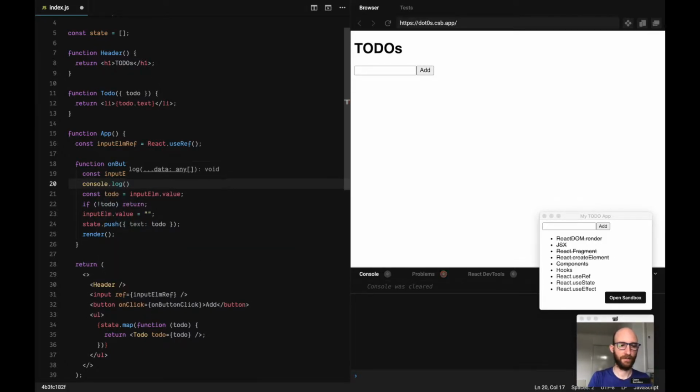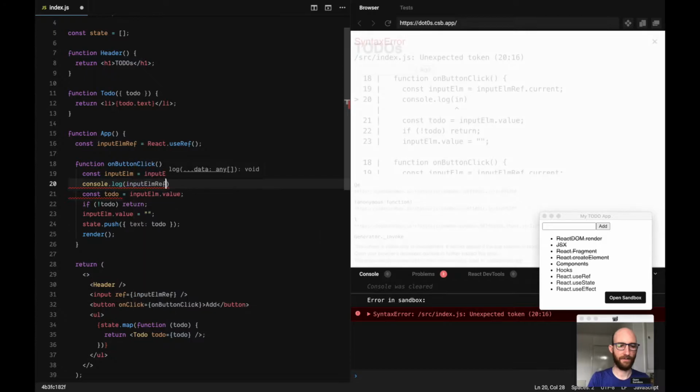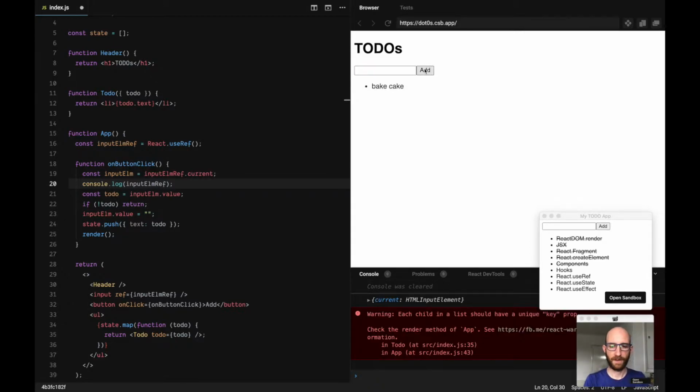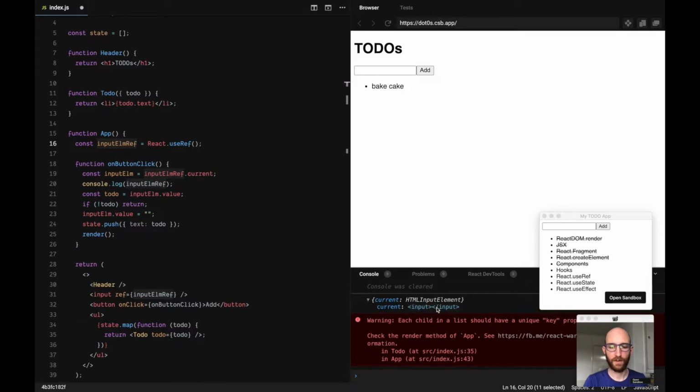console.log that input elref in here. So when I type in here baked cake, we get a warning just about the map stuff. We don't have to worry about that. So this is us logging that ref, which earlier was just an object where current was undefined. Now current is pointing to that actual HTML input element.